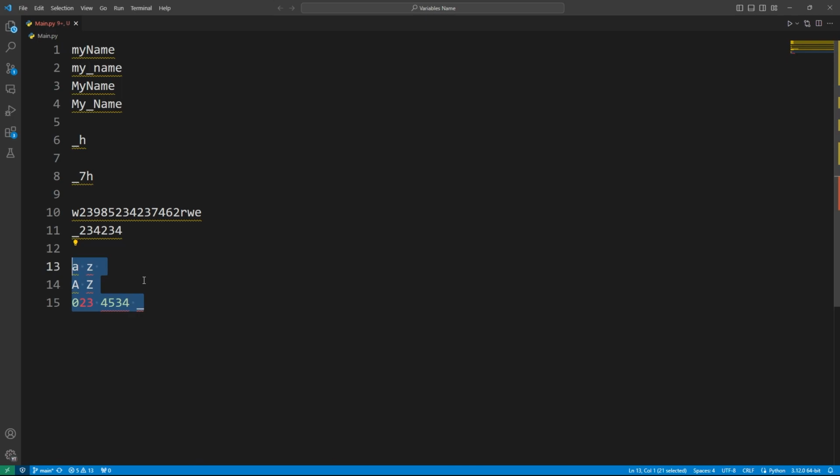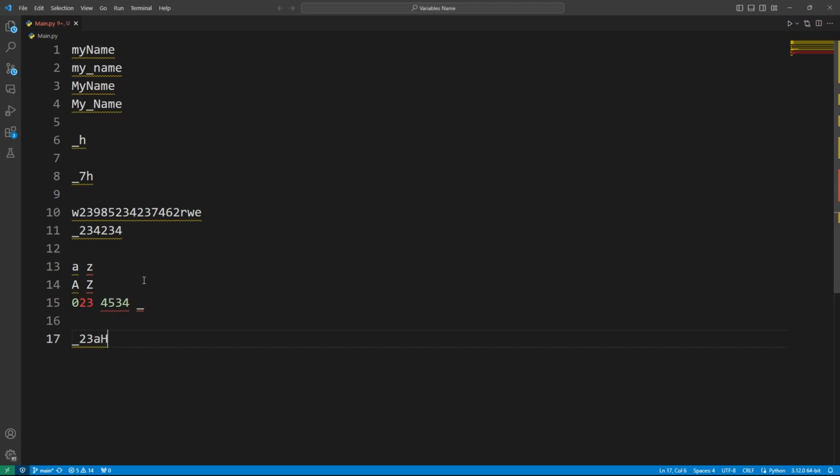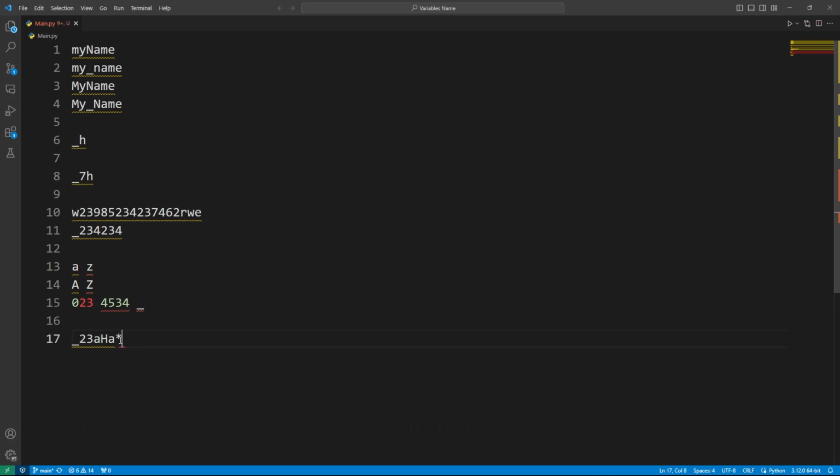All right, so let's say I can declare a variable name like this. I have started it with an underscore, so I can obviously use digits and uppercase or lowercase letters. So this is a variable, but you can't add any symbol in your variable name. For example, I can't add these, I can't add these, I can't add these, because these are not alphanumeric. So we don't do that.